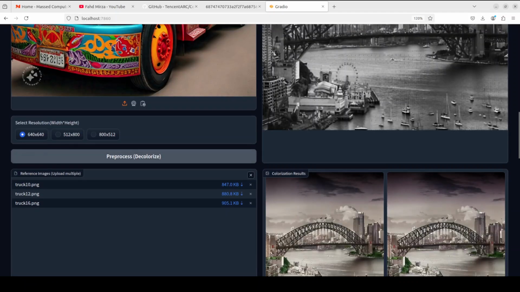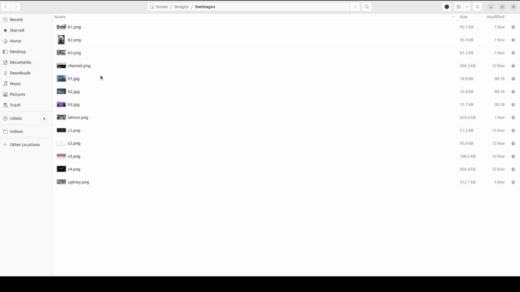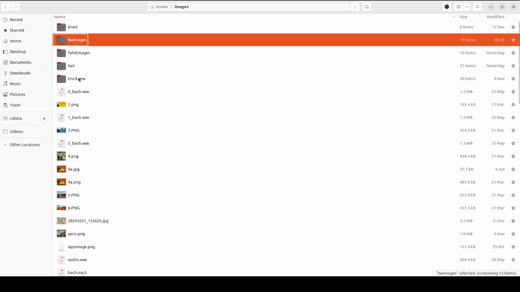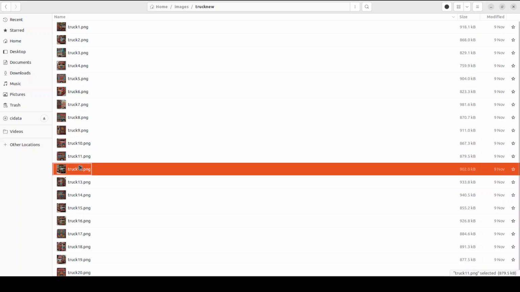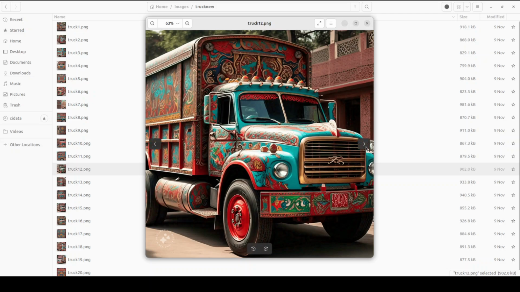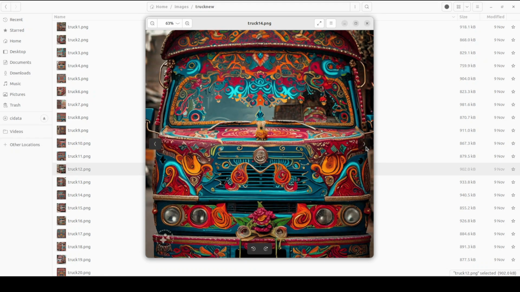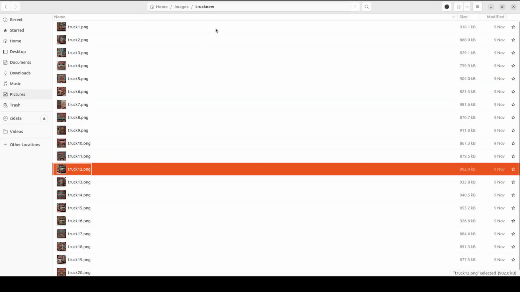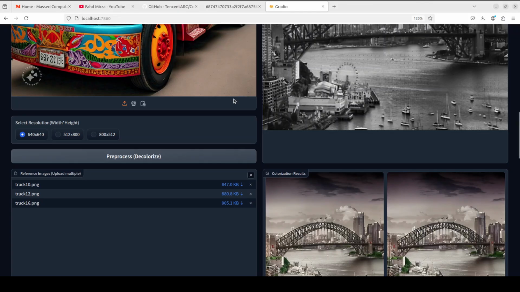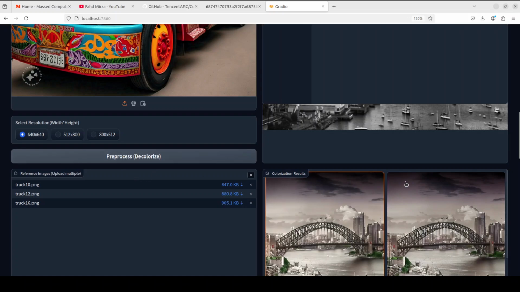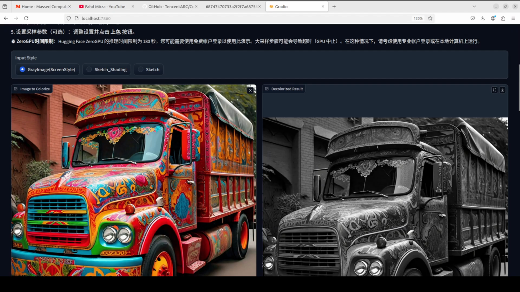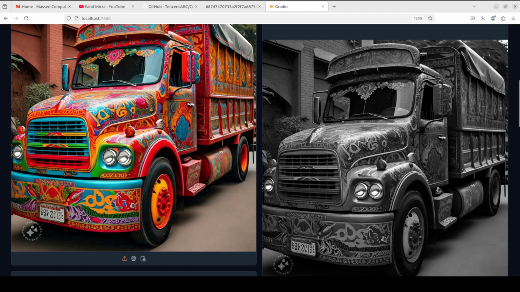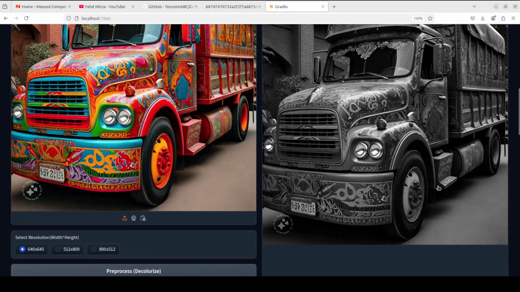So if I quickly show you these images, I think they should be here somewhere. So these are all the images which I have used for the truck art, and there are a lot of them. I use them to fine tune another model. Anyway, so I'm just going to use this one. Let's decolorize it first. Decolorization is quite good, as you can see. Really good. I'm very impressed by decolorization, by the way.